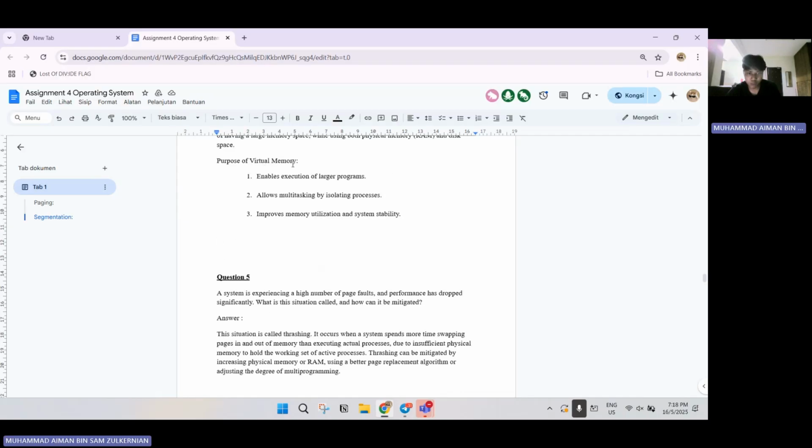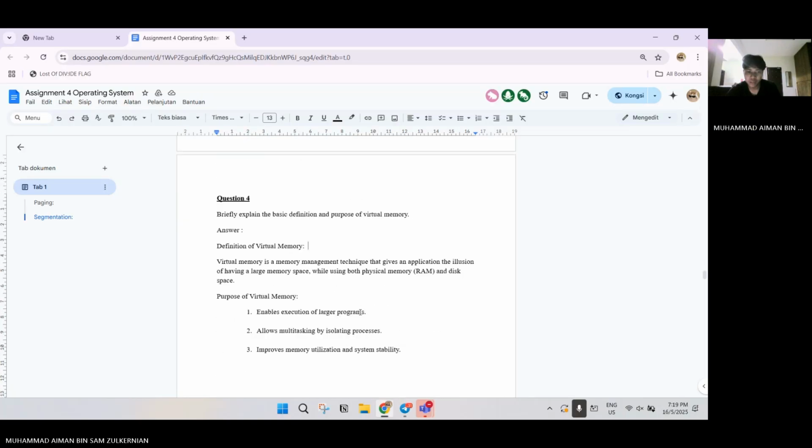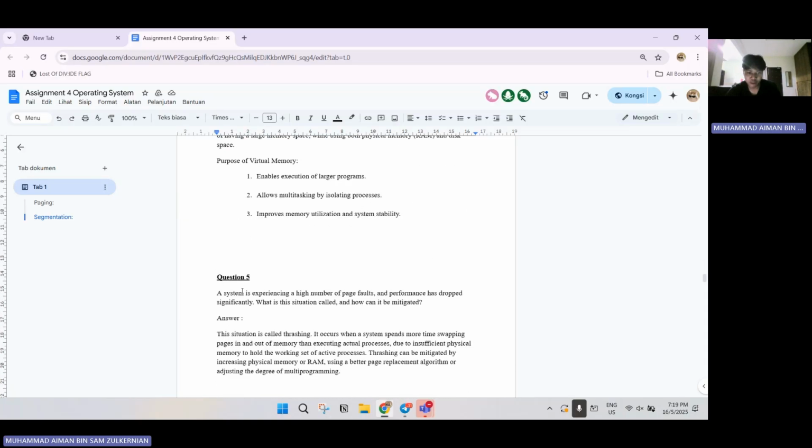Purpose of virtual memory: first, to enable execution of larger programs. Second, to allow multitasking by isolating processes. And third, improve memory utilization and system stability. So that is for question 4. So let's go for question 5.